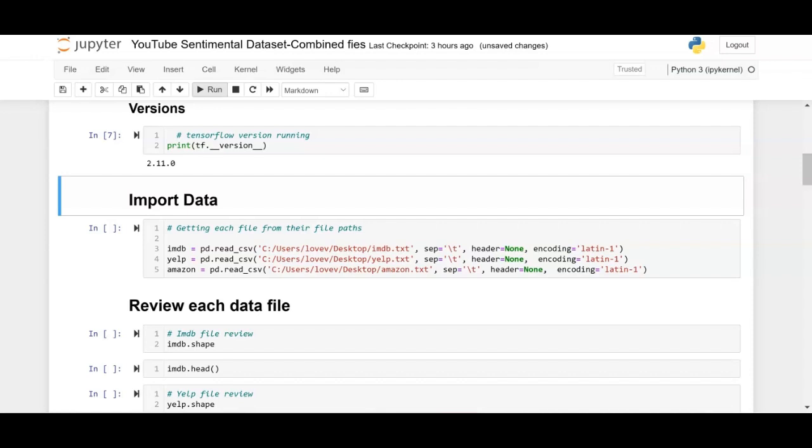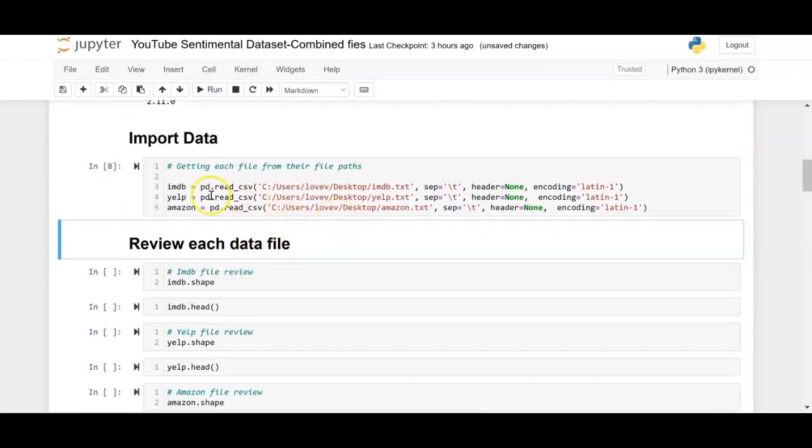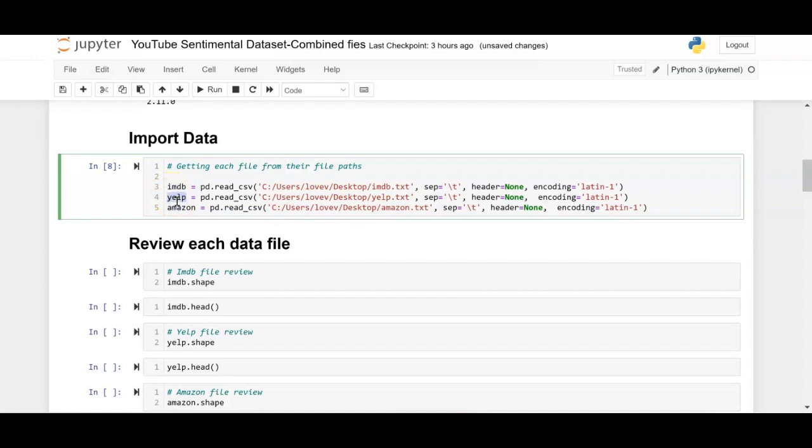Next, I'm going to import. This is the fun part. I'm going to import the data. These are the 3 files that I'm going to be using. I'm going to run these and then go over what this code is. I'm calling the first one IMDb, the next one Yelp, and the next one Amazon, because these are the files I'm going to be using.